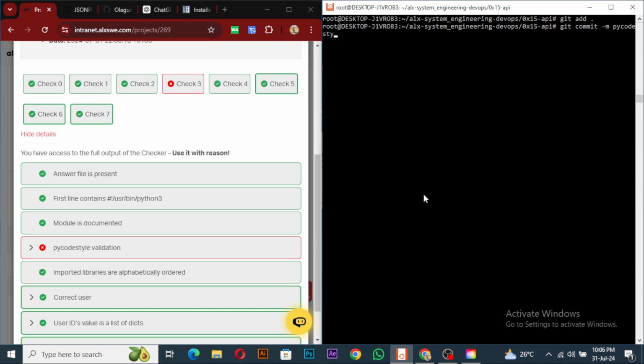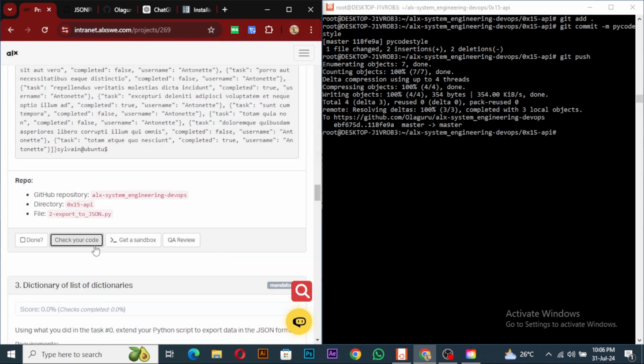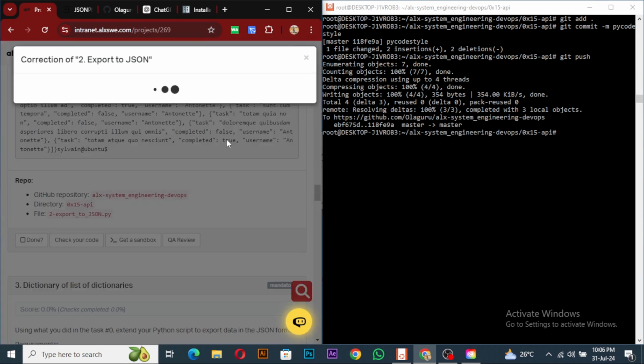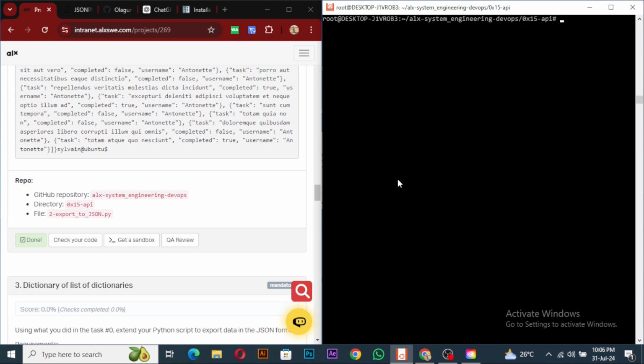Sorry. So push that and check the code again. So we'll cut, or we'll copy 0 into 3. Do I still have it here? So that one has worked into 3. Good. So then we'll vi 3.